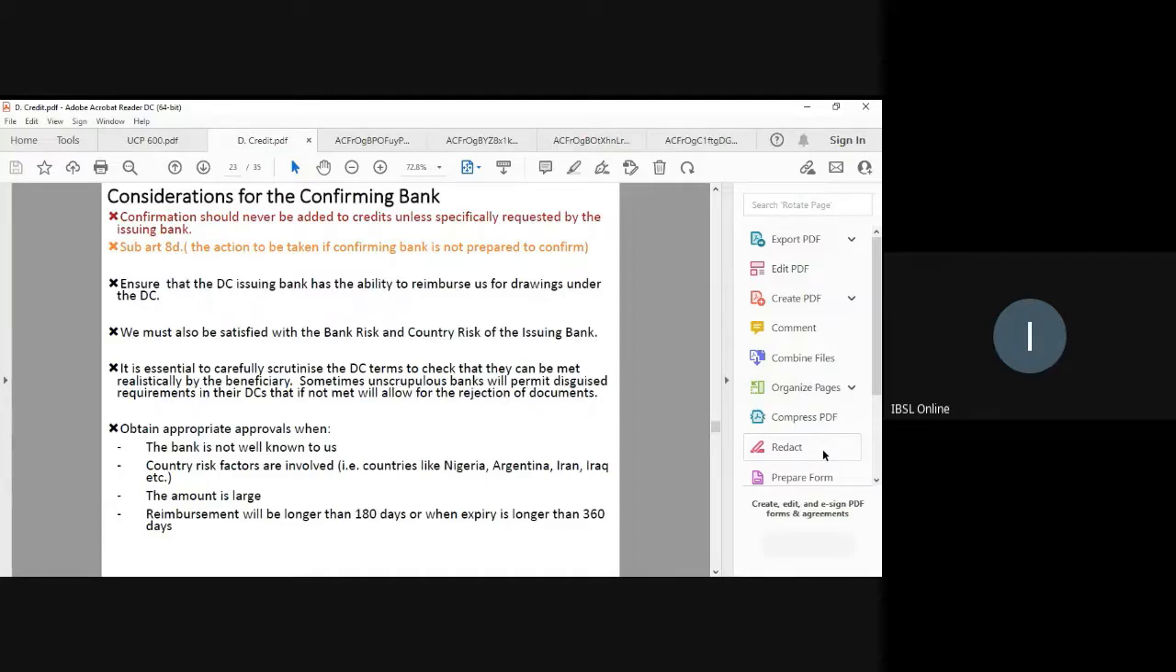So always make sure, if you are going to add confirmation to an LC, that the issuing bank has specifically given the authority for you to add confirmation. Right? Okay. Sub-article 8D, the action to be taken if the confirming bank is not prepared to confirm.